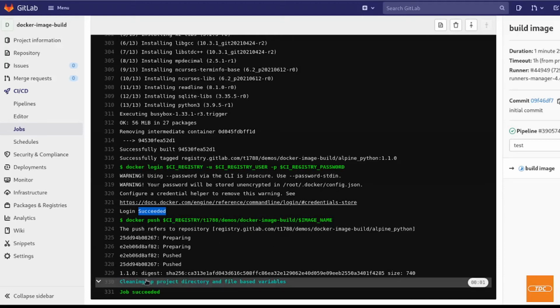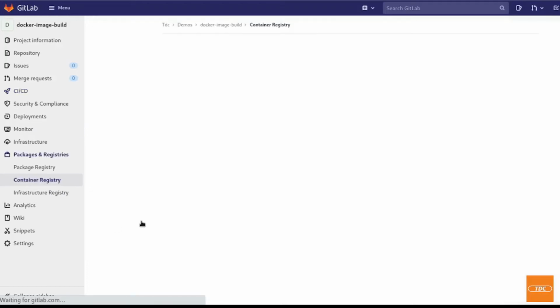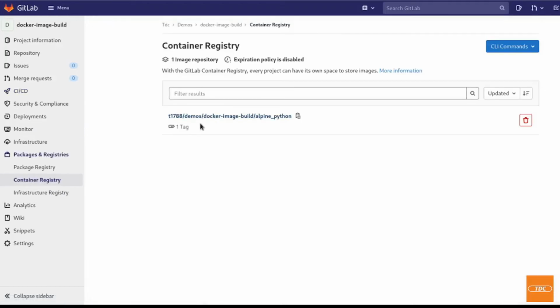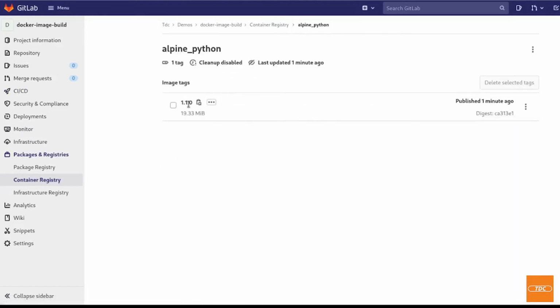Our push is running, was successful, and our job completed successfully. So what does that mean now? Now that our job ran successfully, let's go back here to our packages and registries, container registry, and we have successfully deployed an image to our GitLab registry. Container registry here in our project.